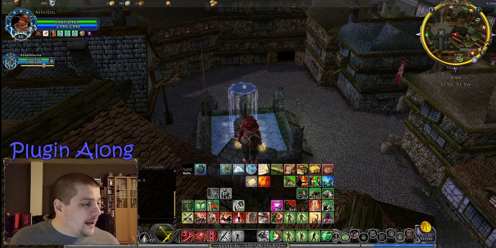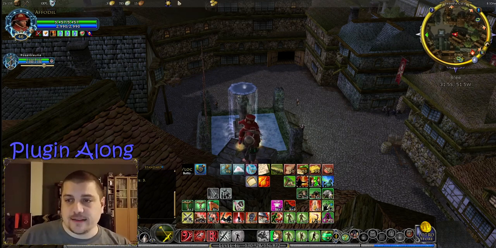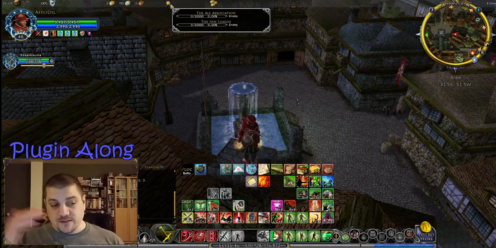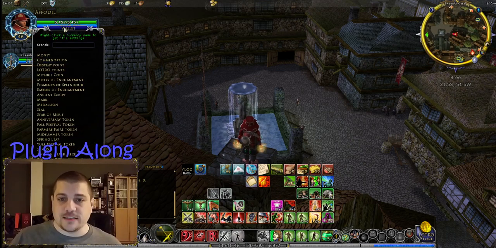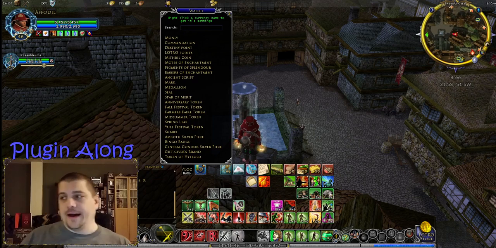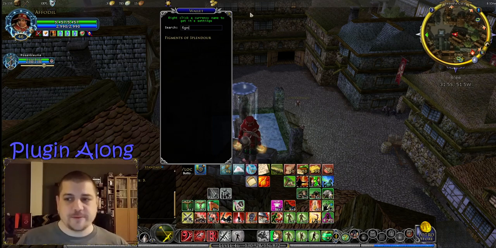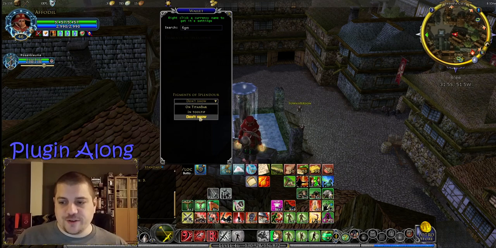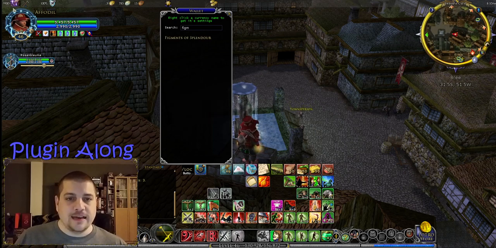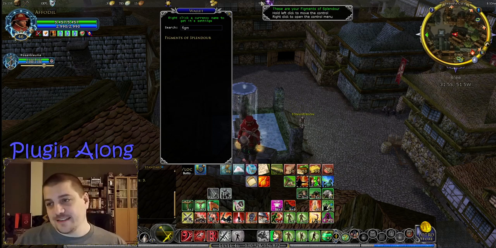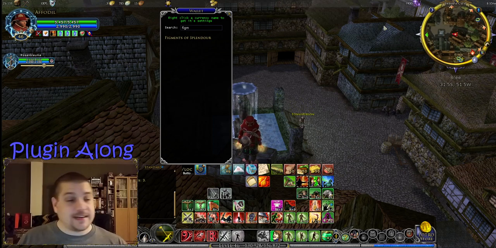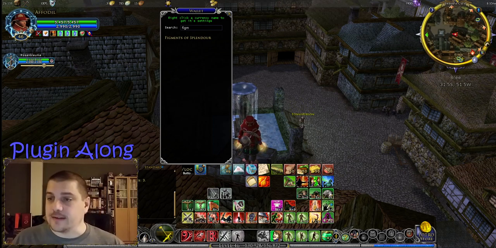So, what do we have? That was that. Now, what's the other thing that I use this for? Besides reputation during festivals, I track currencies. And so, for instance, Figments of Splendor. I should probably be tracking that because I'm almost at the max. The max is 10,000. I've got 9,900. I'm just going to put that there as a reminder that I should spend that, right?